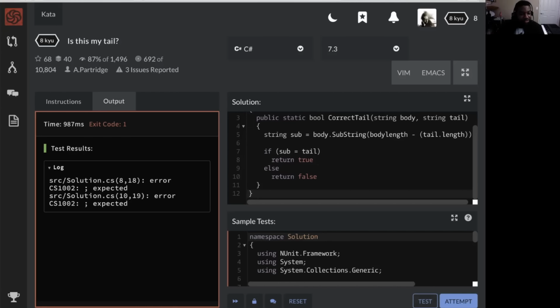Solution.cs, line 8, character number 18. It's expecting a semicolon, and also line 10, character number 19, it says a semicolon expected. Well, that's just two things. So this gives us a clue on what we need to correct.